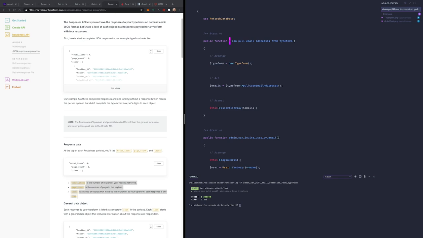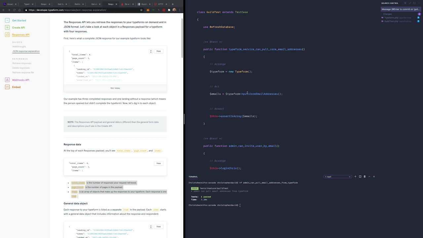Typeform service can pull core applicant email addresses. We'll just call it that. And this is about as simple as it's possible to get. Initialize the Typeform service, pull the core email addresses. Is it an array?